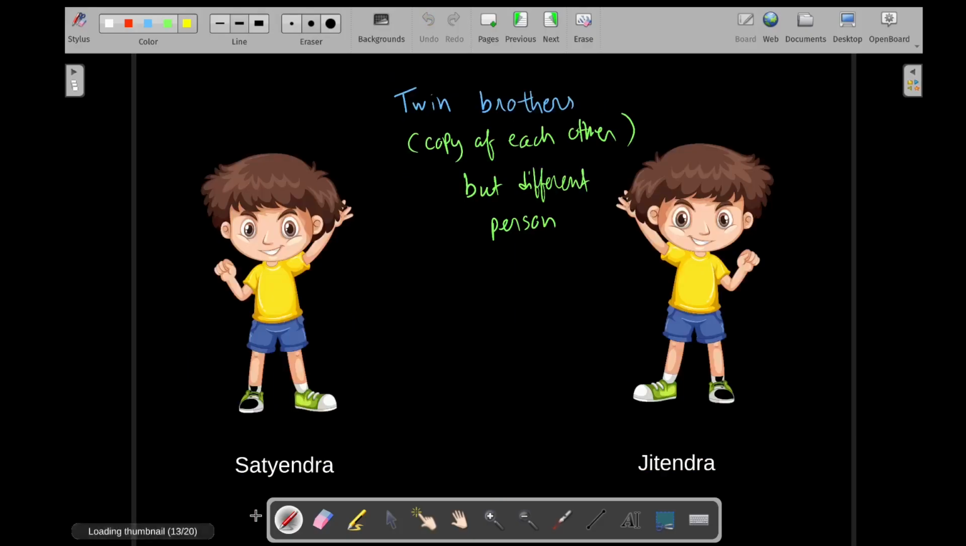Same concept. These are twin brothers. They are copies of each other. That's not a big deal. Say Satyendra and Jitendra are twin brothers, so basically they're copies of each other. But the important thing is that they are different persons. So if Jitendra decides he doesn't want to wear yellow, he wants to wear red.